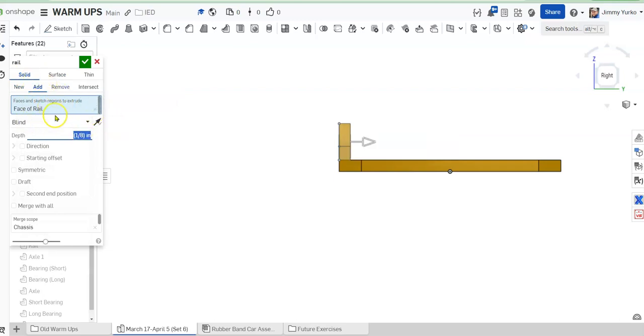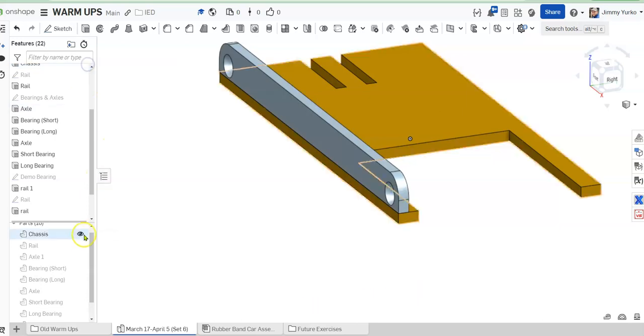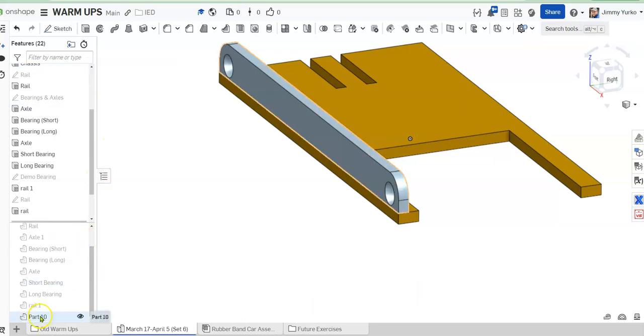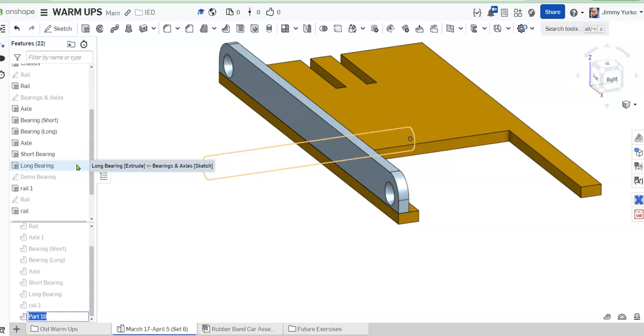Notice that, incidentally, it changed from new to add whenever it came over top of the material. I don't want that. I want a new part. So I want to make sure before I click that I have a solid and new, correct direction. And then green check. And you can see down here that part 10 has just appeared. That's my new rail.